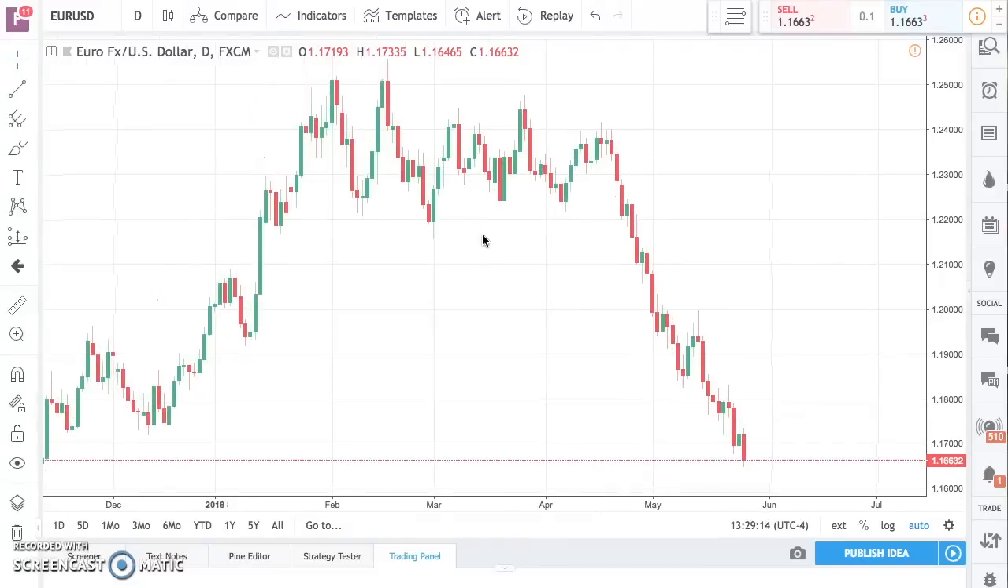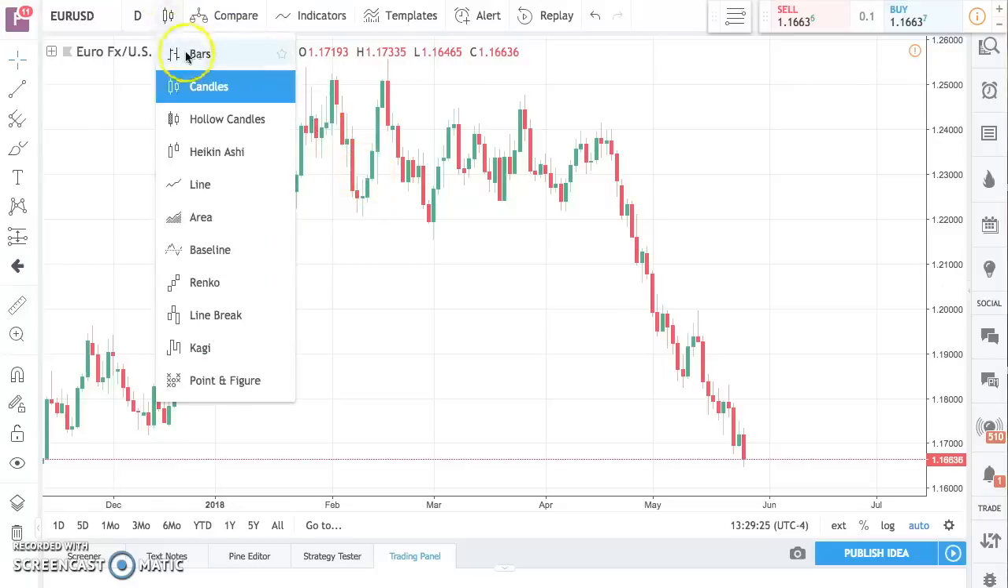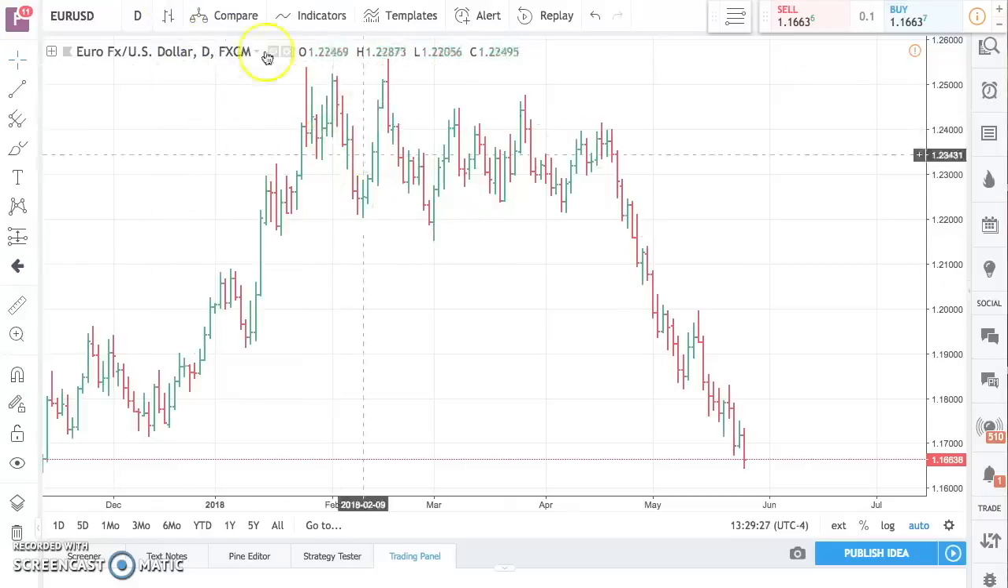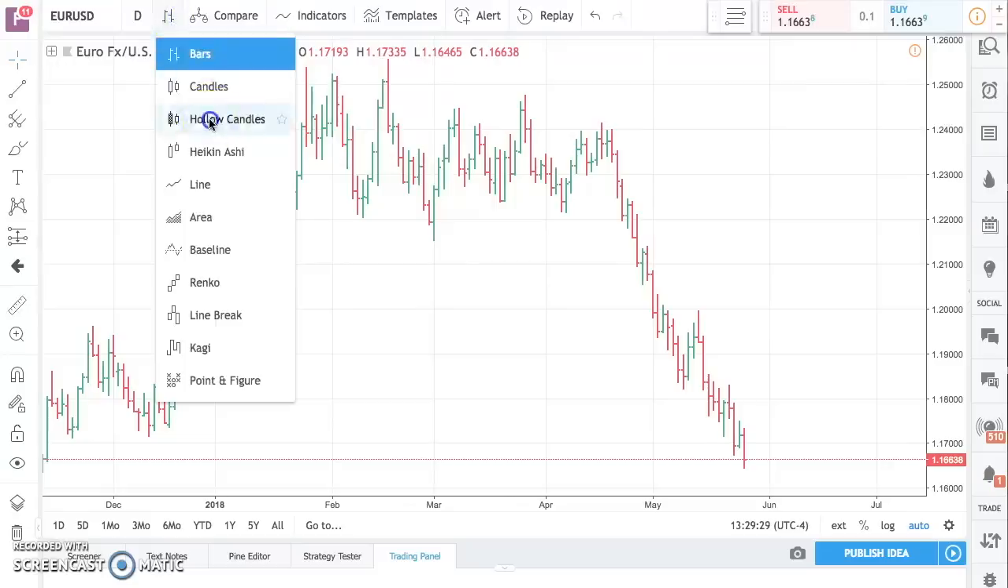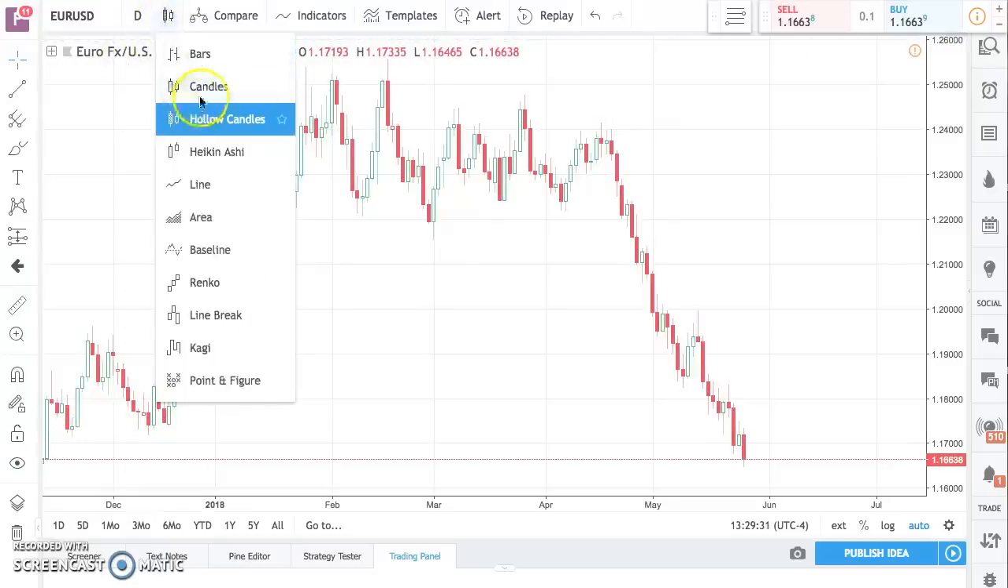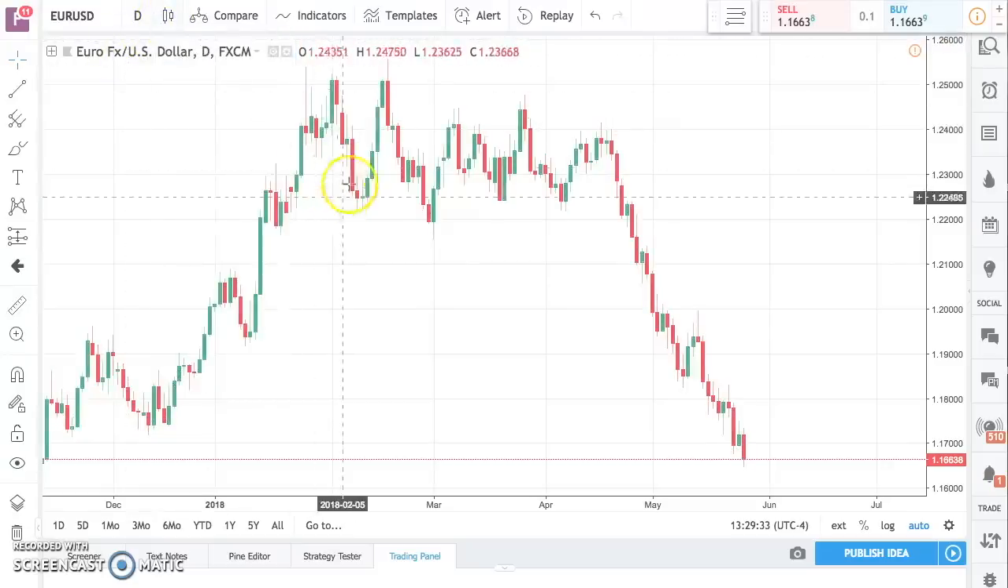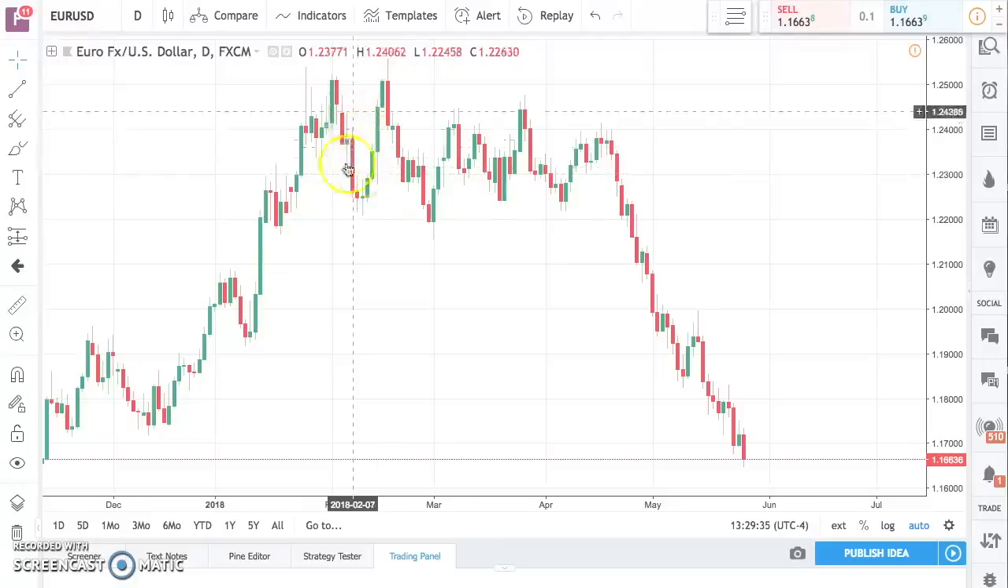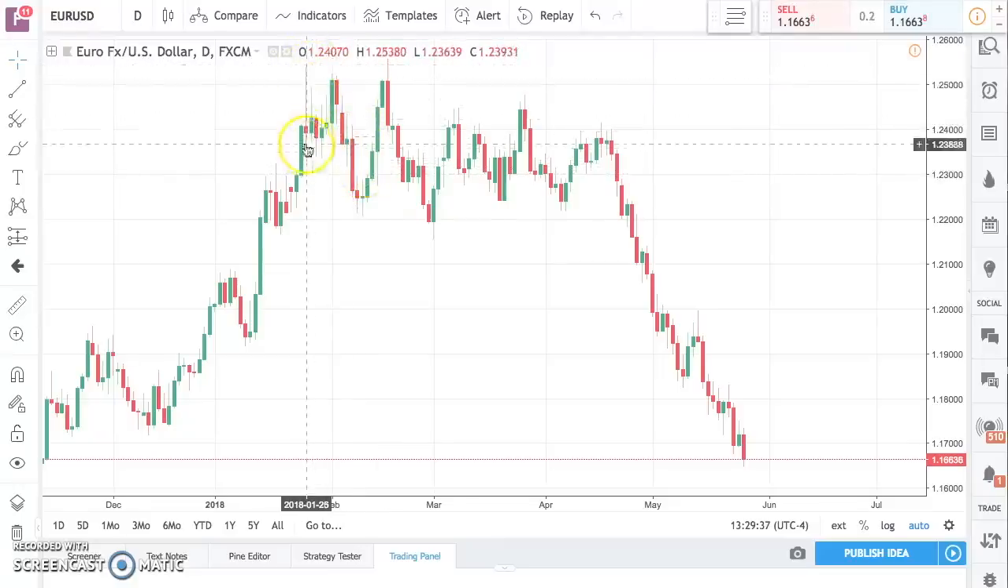Now, a couple of things I like to do personally, okay? If you come over to the charts, you could see that the green candles, I like the candlesticks, but you could change that right up here. If you prefer bars with the open close, okay? Or if you like hollow candles, but I prefer the regular candles, okay? And they have the wicks with the highs and the lows.